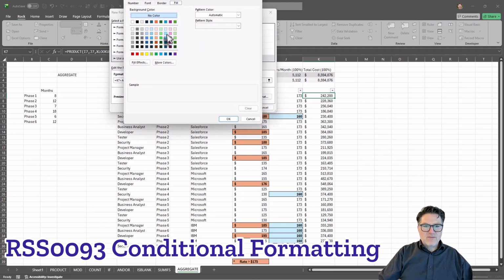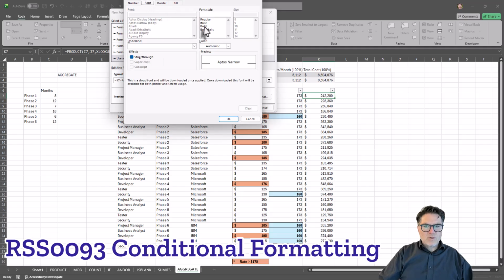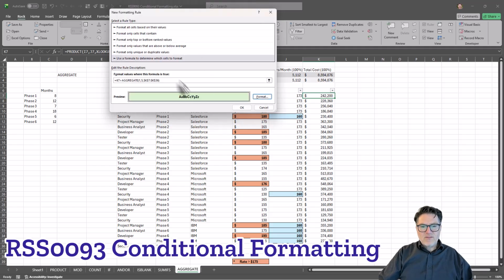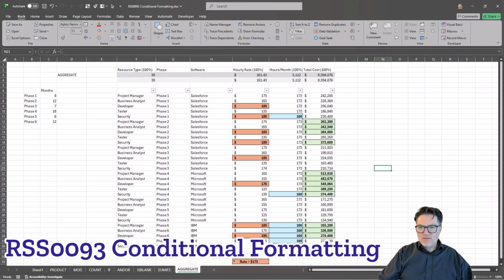So what are we going to make the above average ones look like? I'm going to make the fill. I'm going to say, okay, let's do a border. And we'll make the font bold. So this is for if it's above average. I'm going to say okay. And now this is not above average, so it is not showing up with that format. But if I do a format painter and paint all these, we'll see which ones are above average.